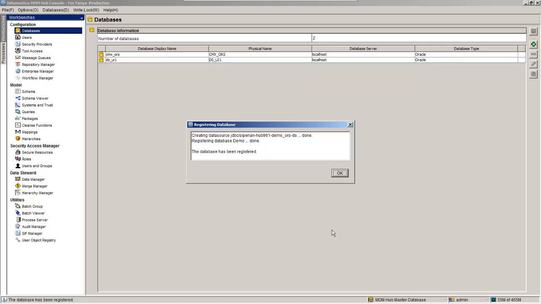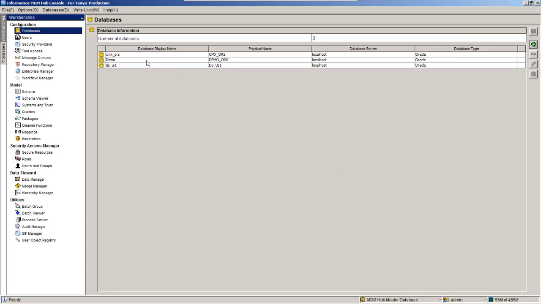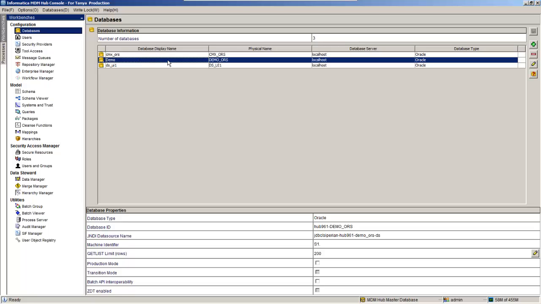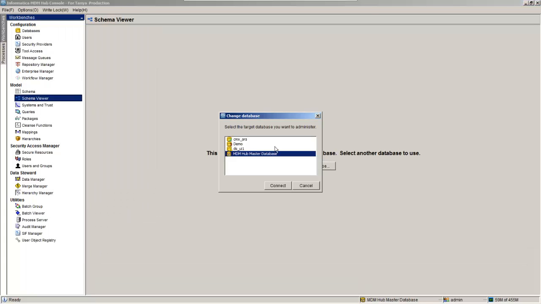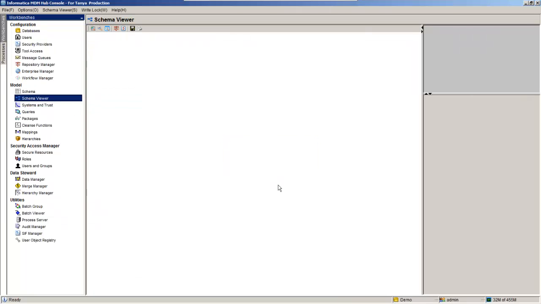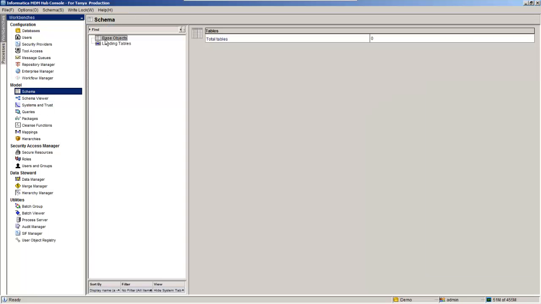So it's registering our ORS with our hub. So now you'll see we have the ORS listed. And I can go down here to the schema viewer and connect to that ORS. And we can see now that we have basically an empty ORS so that we can begin configuring Informatica MDM.